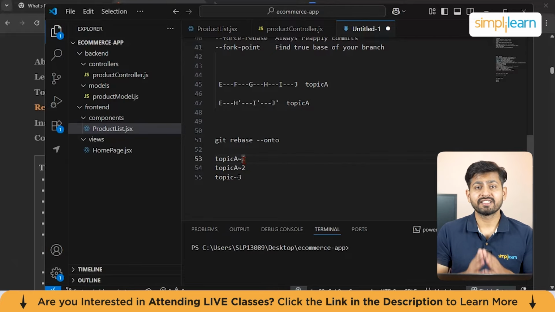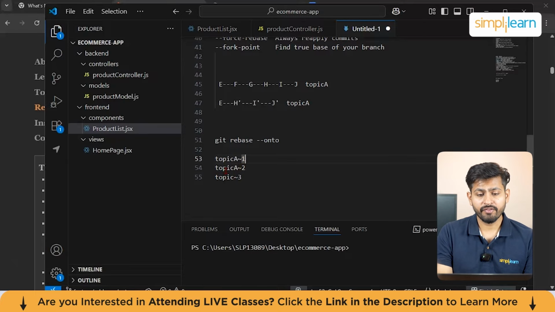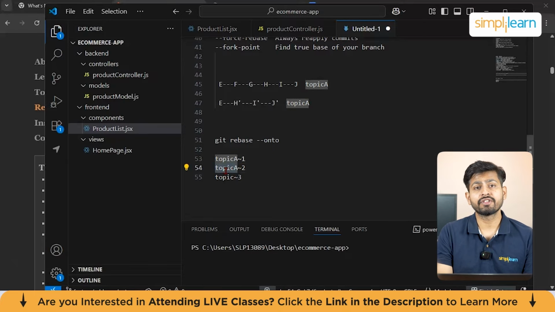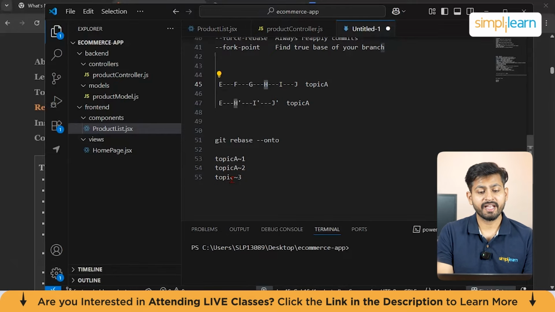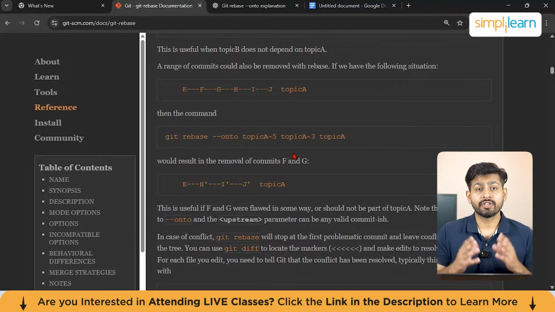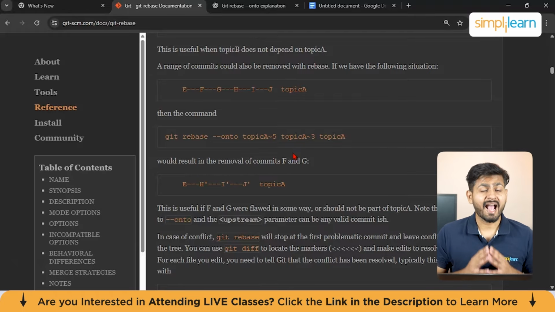This means that there is one commit before J, which is basically I. Now, if I want to say topic A~2, what is the next commit before this? Here it's H. Similarly, topic A~3 points to the commit G. So similarly, in this given command, we are trying to map it to the general pattern. When we are applying git rebase --onto, we are using the same concept.